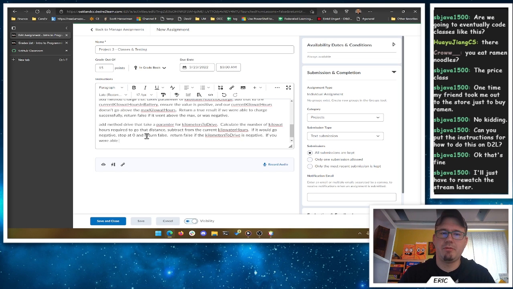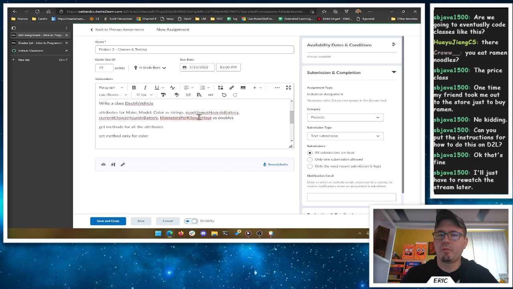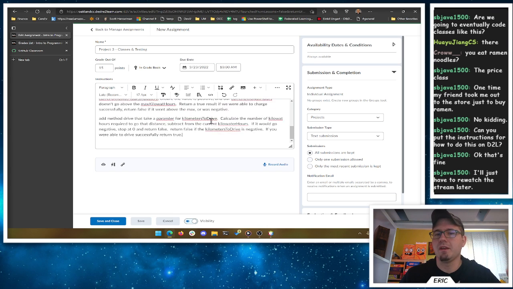If you were able to drive that far, drive successfully, return true. Right, so if you say, hey, go drive 10,000 kilometers, you're probably not going to make it 10,000 kilometers. So we'll stop our current kilowatt hours, we'll put it down to 0, and we'll return false and say, hey, it didn't work. Right? If you just wanted to drive 5 kilometers, great. And we were able to get 8 kilometers per kilowatt hour. It uses less than a kilowatt hour worth of charge, right? Perfectly fine. Life is good.